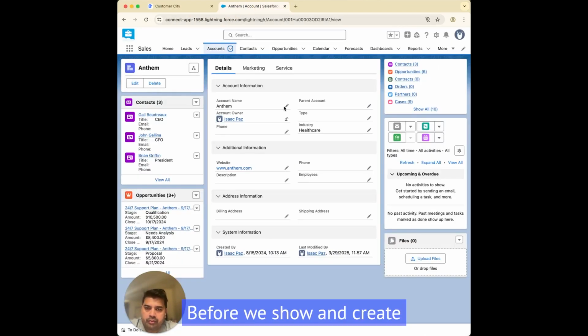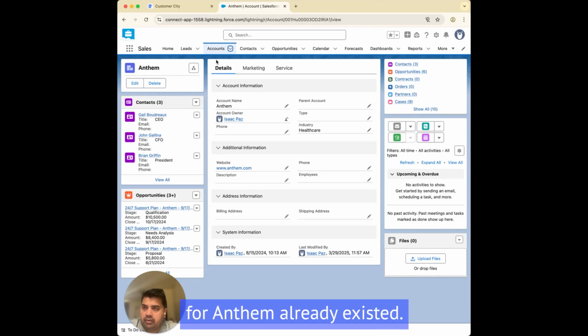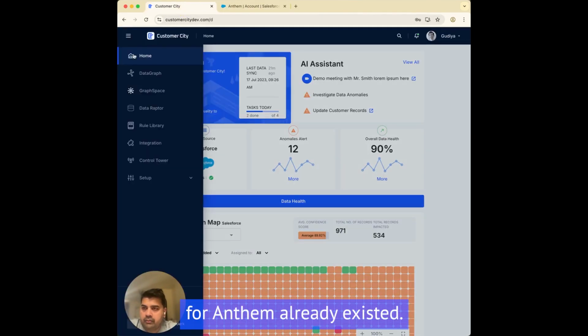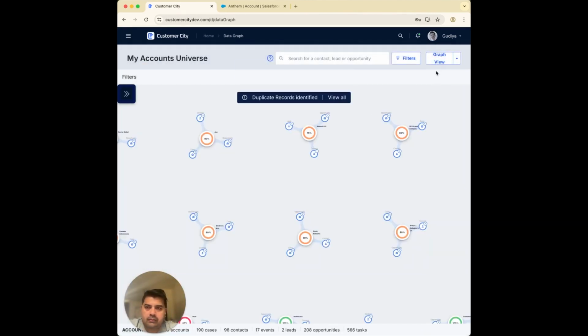Before we even jump in and create a duplicate record for Anthem in Salesforce, let's check to see if a duplicate record for Anthem already exists or not. So I'm going to go to graph view. Once I'm in graph view, it looks like there are some duplicate records. So I get a notification.